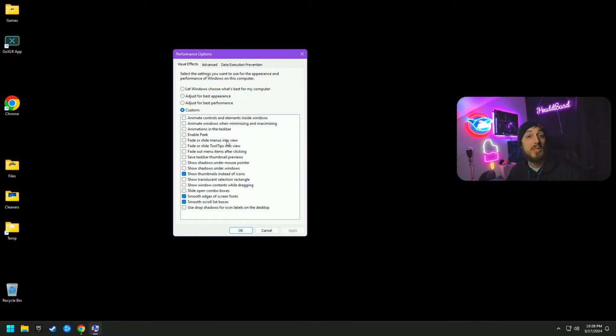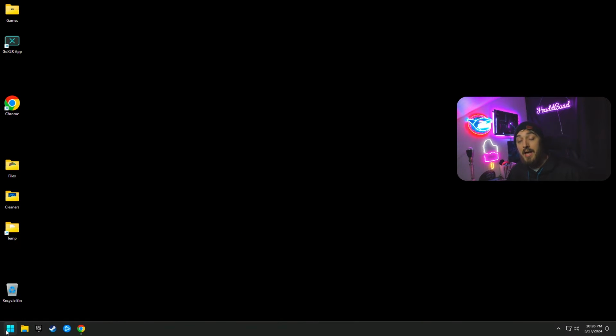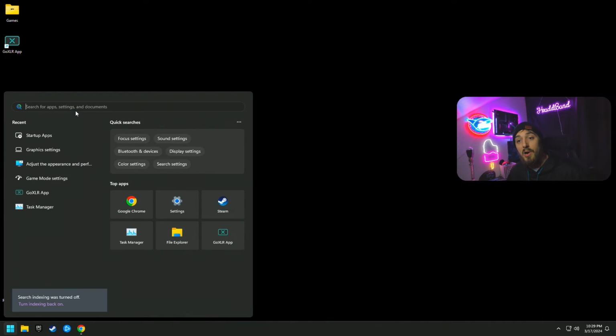The rest is really unnecessary. It adds more pop and smooths out the screen, makes it look a little nicer. But when you're gaming, to me, that stuff doesn't really matter as much. So we're gonna gain every little bit we can and just check these three boxes, leave it on custom, click apply, and then you're done with that one. Simple as that. Then we are gonna go back to the search bar here.